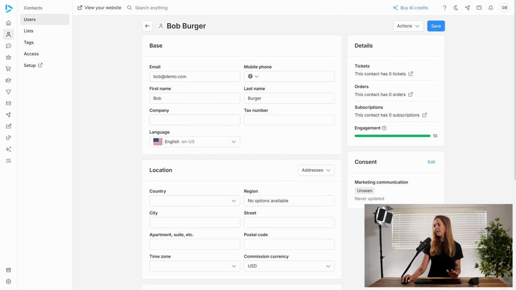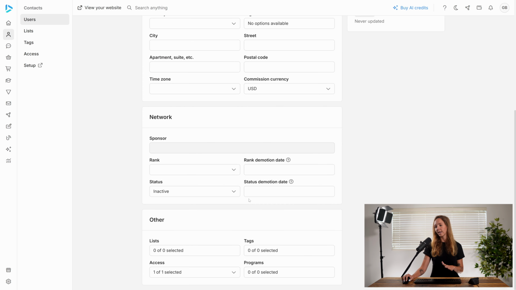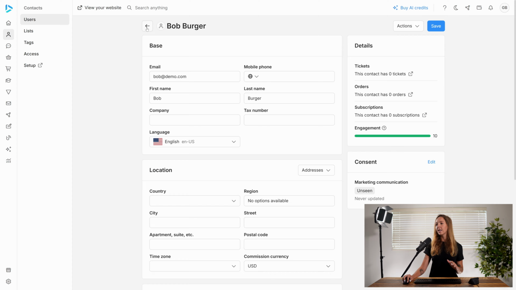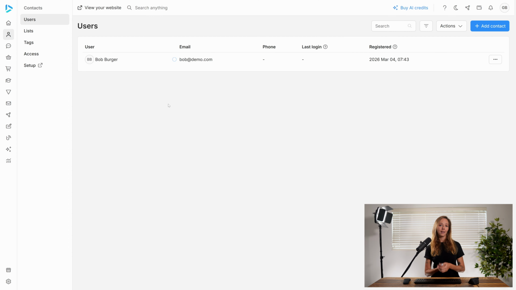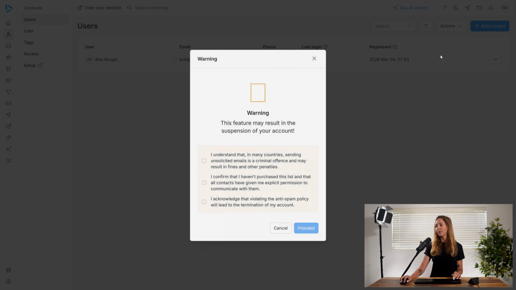All right, and I'm going to hit save, and now that contact has been added to the system, and you'll be able to see all of that contact's details here. All right, but let's go ahead and actually import a list into the system. So to import a list into the system, you're going to come here to Actions on the top right-hand side, and you're going to say Import Contacts.